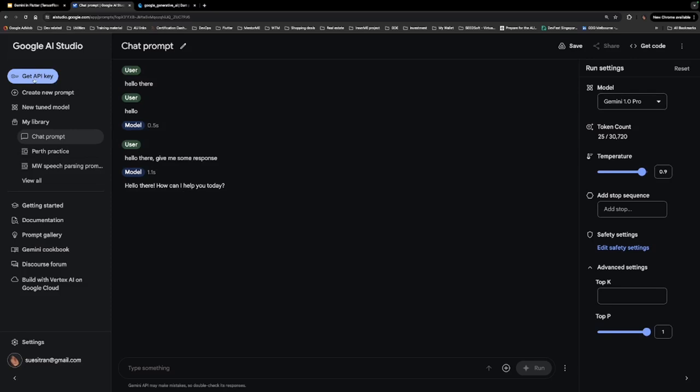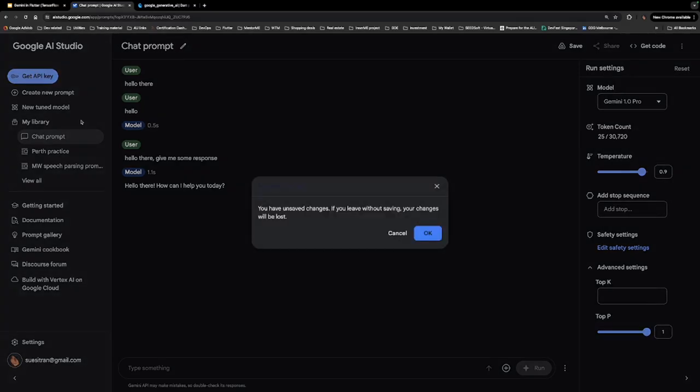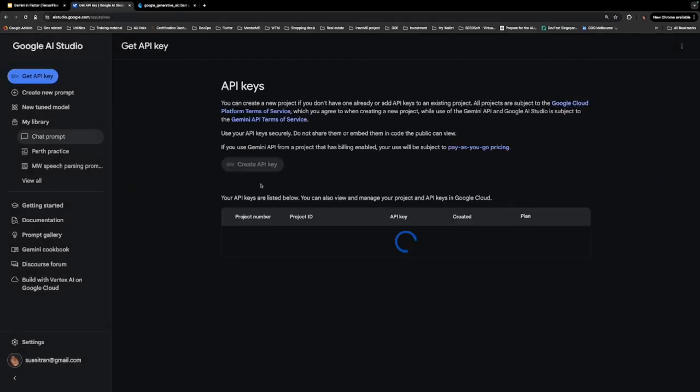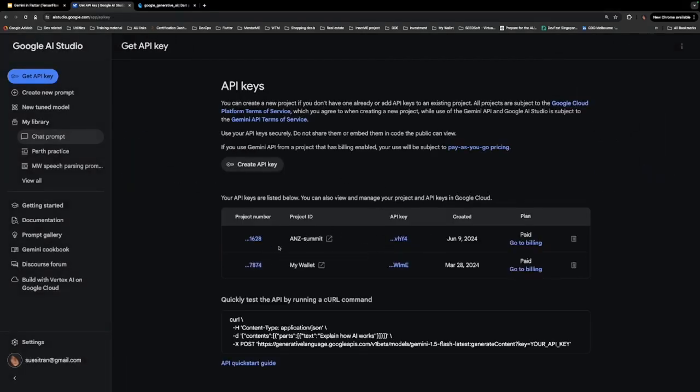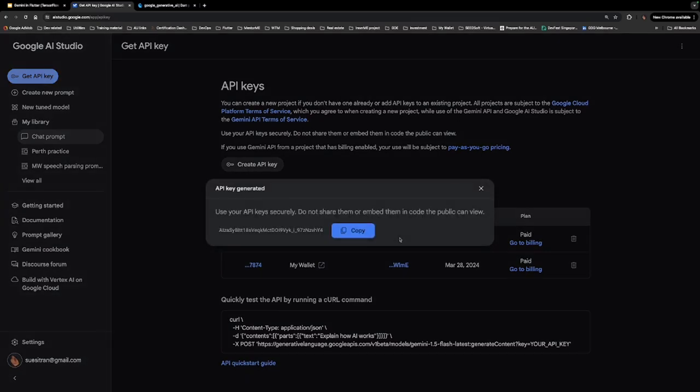This API key option is available right here on the left corner. You can just click on this Get API key, and okay, without saving, changes will be lost. That's fine. Over here, I already created two API keys, so I'm going to use this API key here. I'm very well aware that this presentation is a live stream and everybody can see my API key, so I will make sure I delete my API key after today's session.